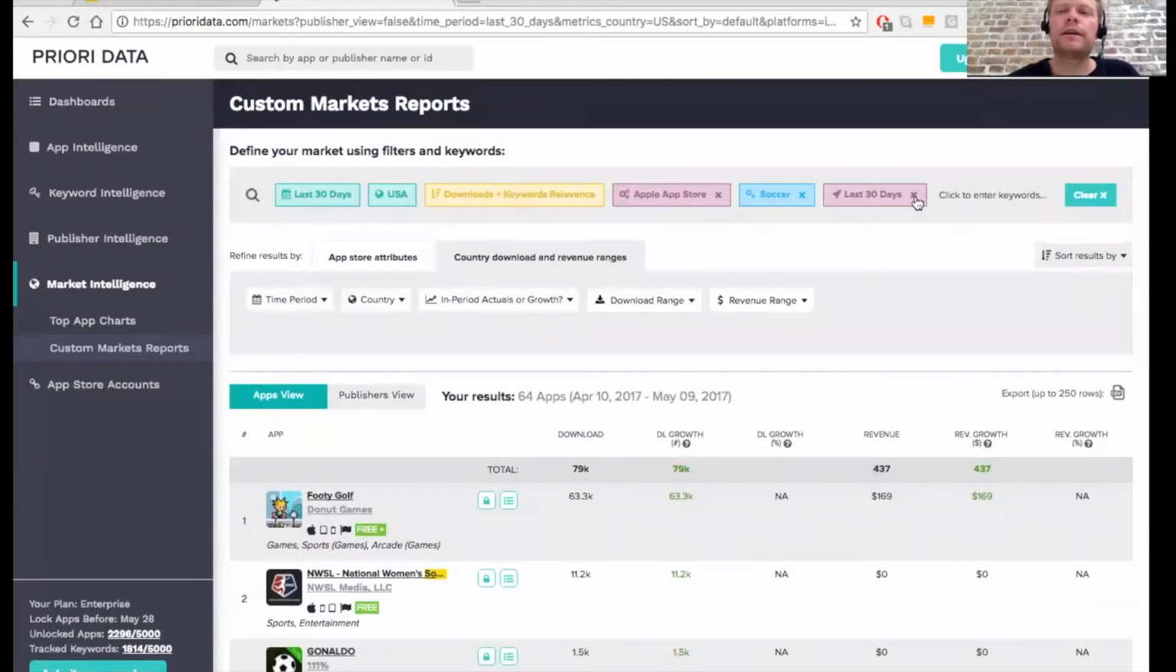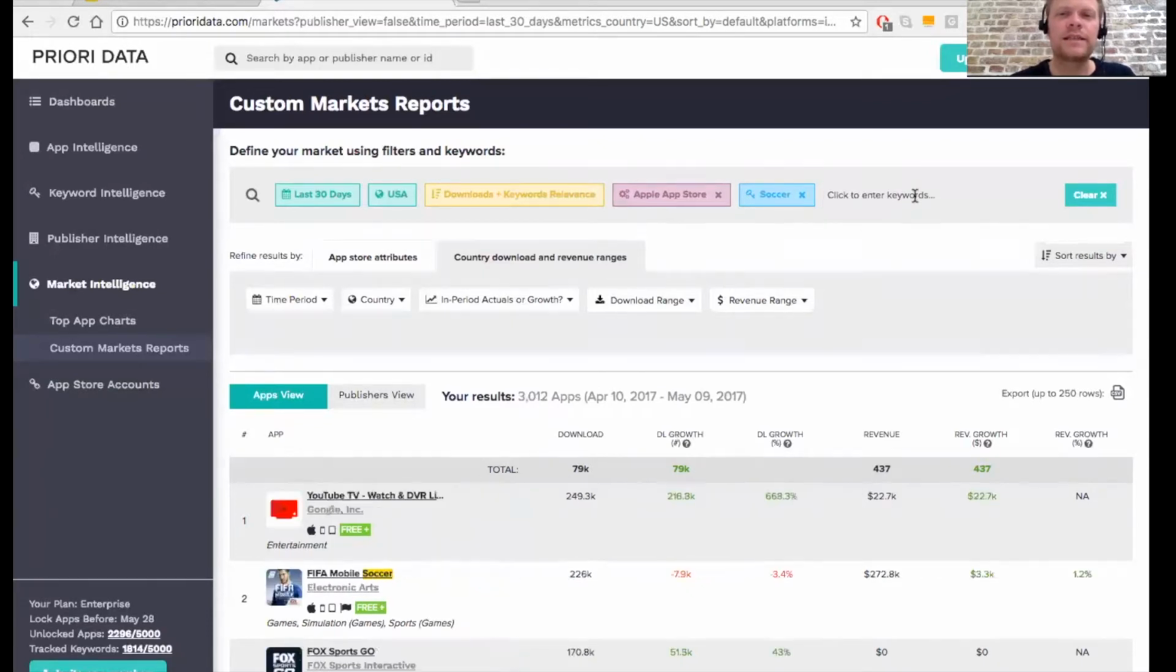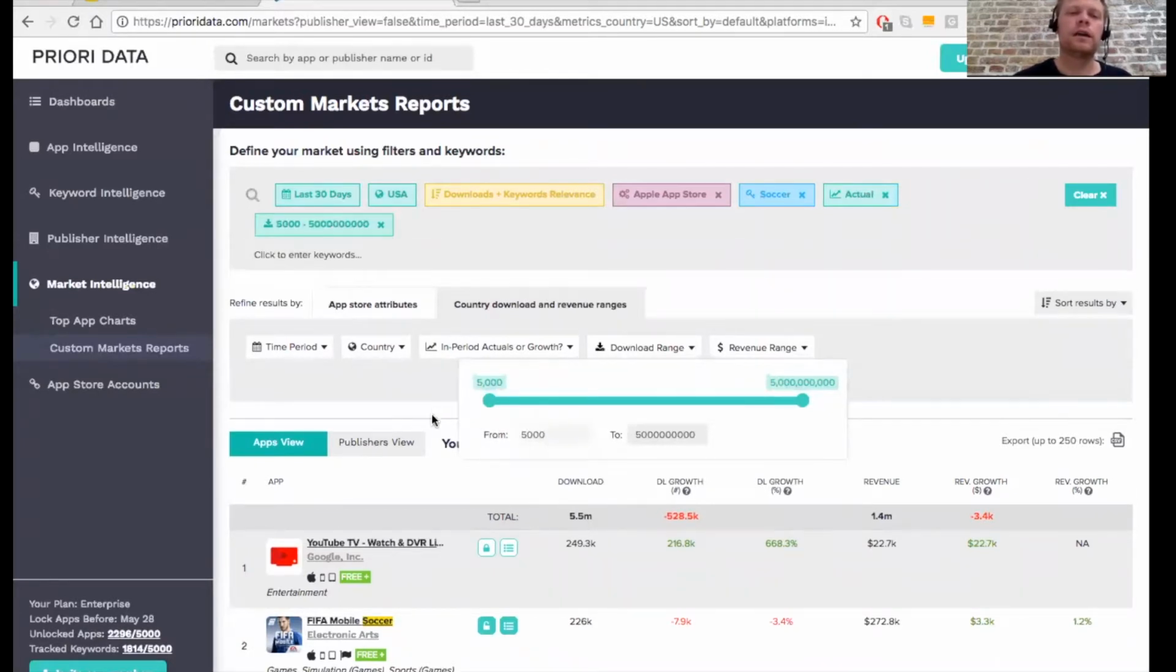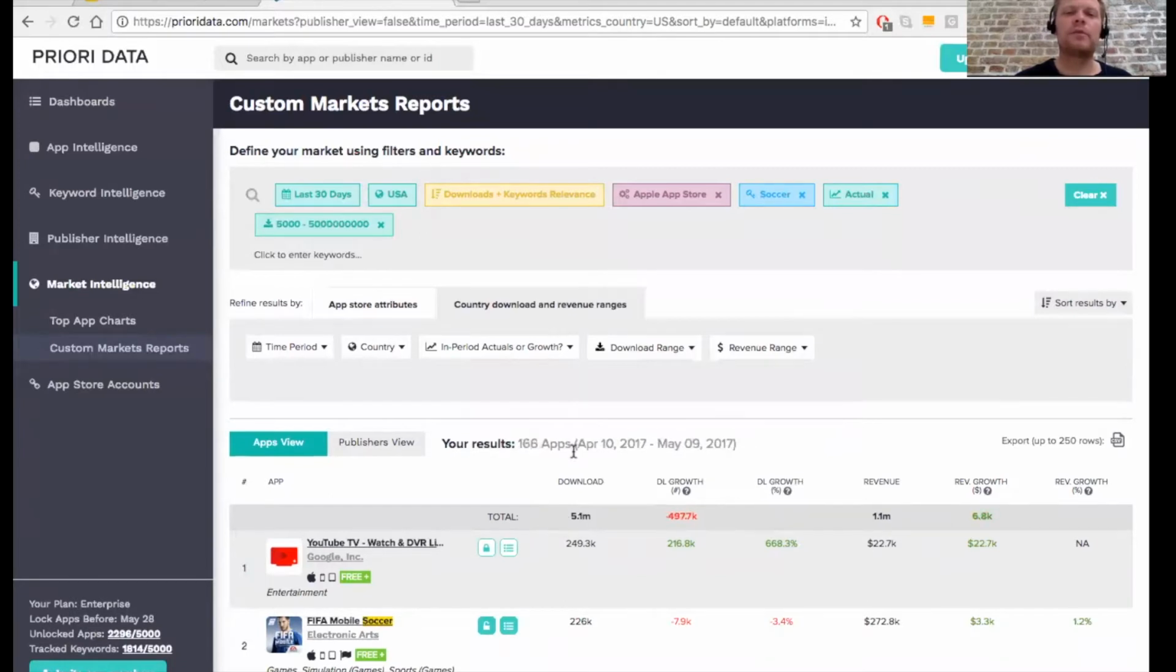That's pretty much it for market intelligence. There are, as you can probably also see, a lot of different use cases. You can also add parameters. So right now we say last 30 days, US Apple App Store, soccer games, but you can say, well, we only want to see those that have more than 5,000 installs. So out of the 3,000 apps that mapped, only 166 actually have that. You can always export the top 250 results that you have, and obviously manipulate the data separately.